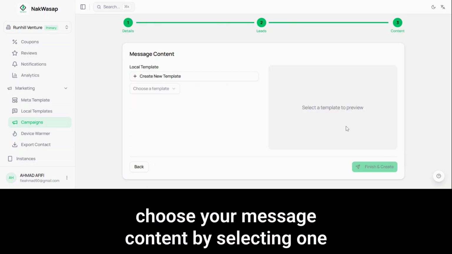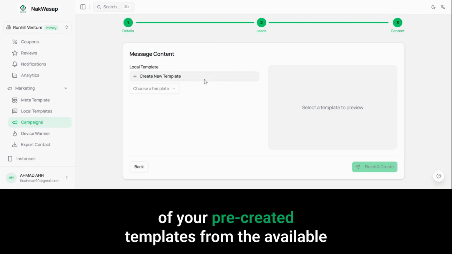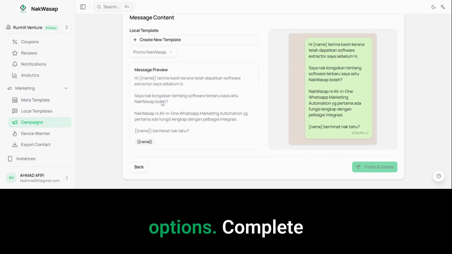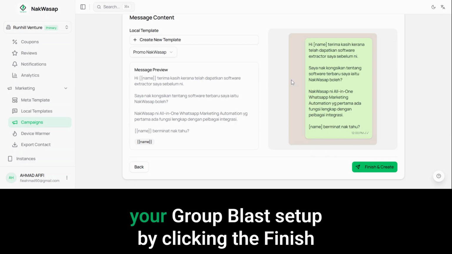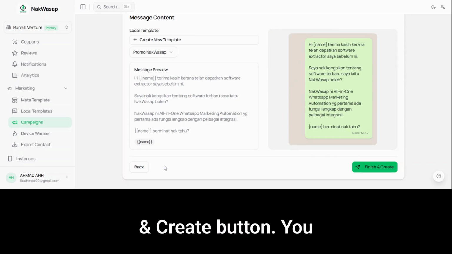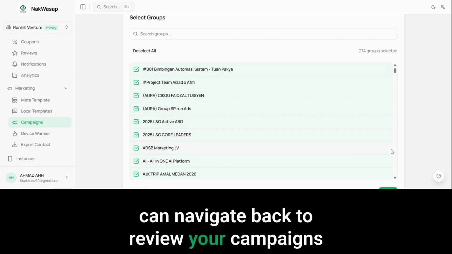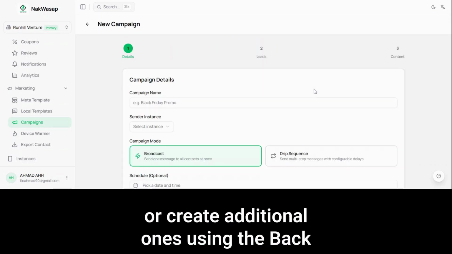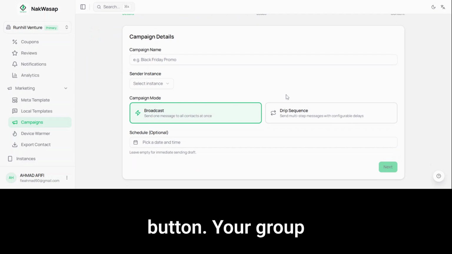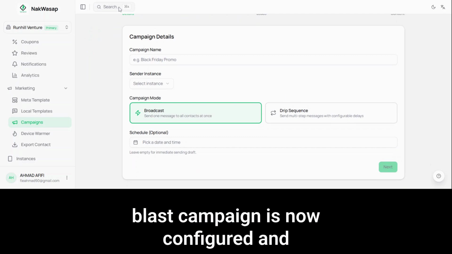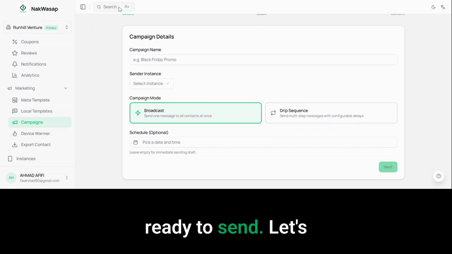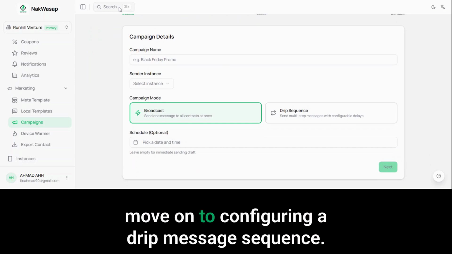You'll choose your message content by selecting one of your pre-created templates from the available options. Complete your group blast setup by clicking the Finish and Create button. You can navigate back to review your campaigns or create additional ones using the Back button. Your group blast campaign is now configured and ready to send. Let's move on to configuring a drip message sequence.